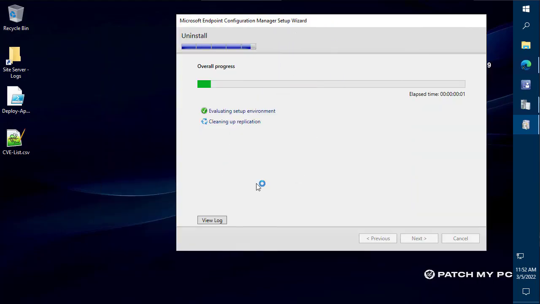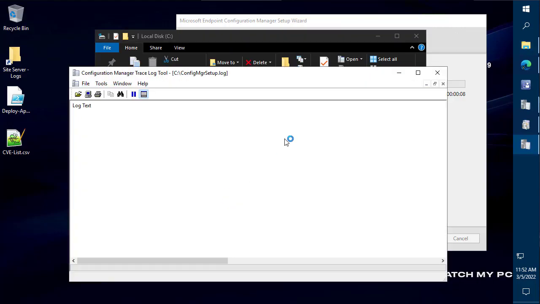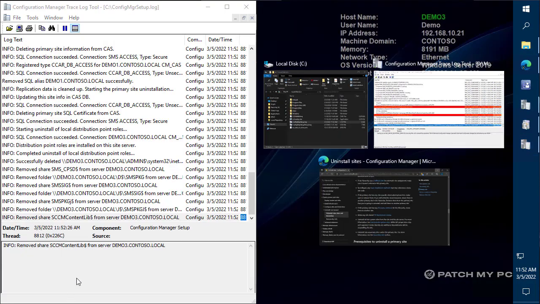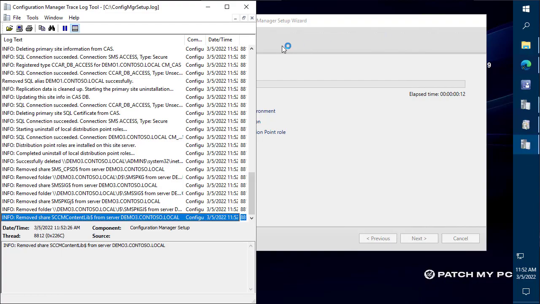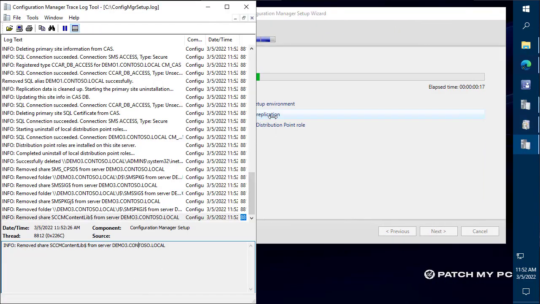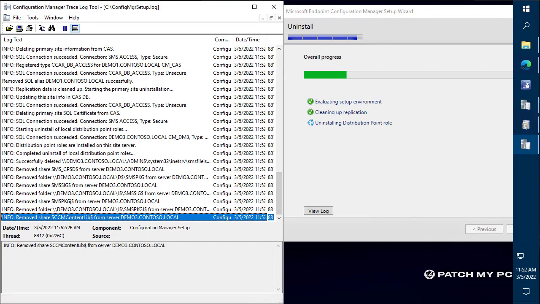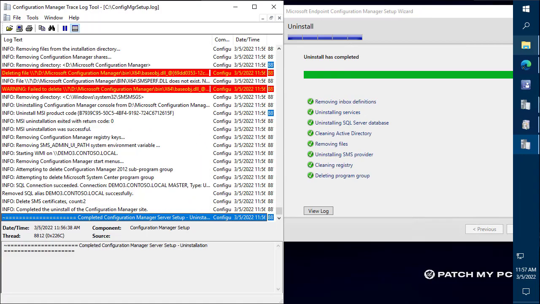And then the log file for the setup, we can either click that, but just because it's going to be removing some files, I'm just going to open this directly. So configmansetup.log on the root of the installation drive should be where that is. So this will actually be the process that's going to remove the main primary site components for the site server. So I'll go ahead and pause it. This might take a couple minutes to complete here.